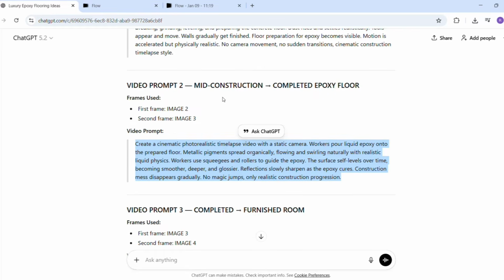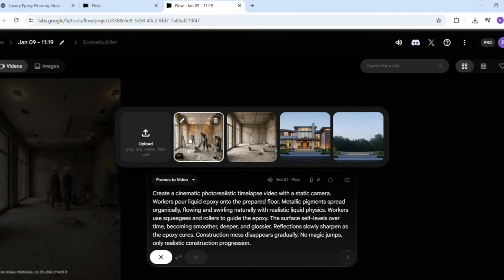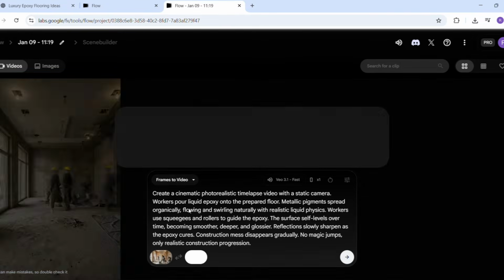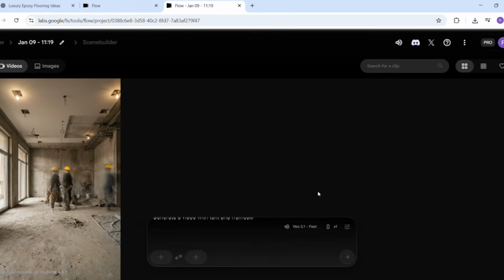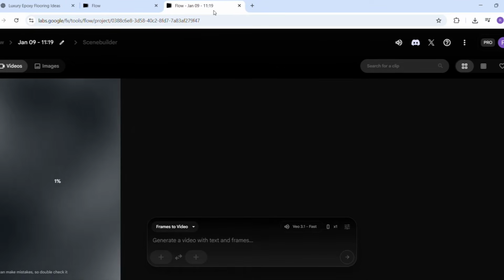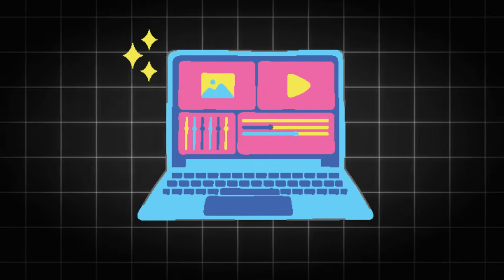Now copy the second video prompt. This time, use image 2 as the first frame, image 3 as the second frame. Generate again. Repeat the same process for the third video prompt. Now we have all our video clips.